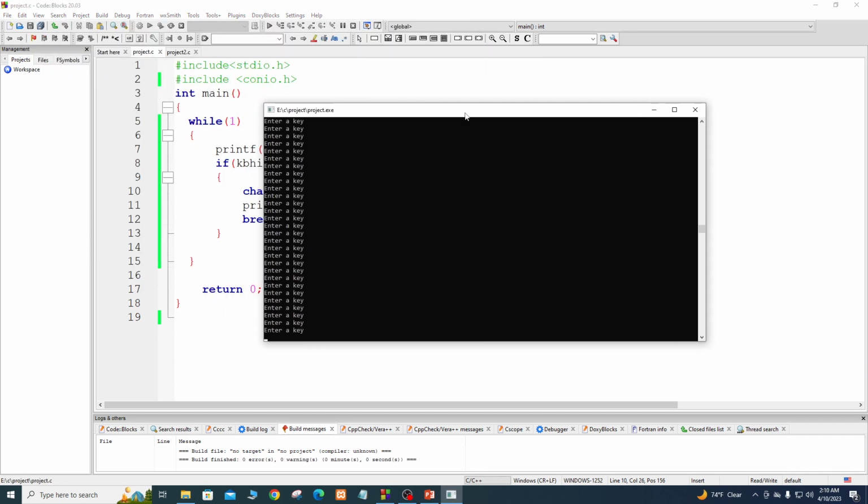I just press K. Here you can see K has been printed and the loop has been broken.